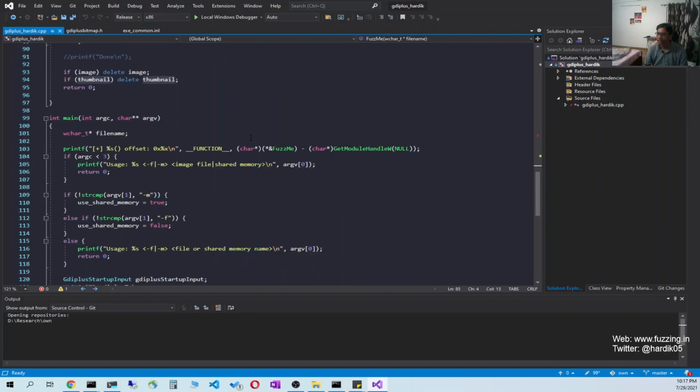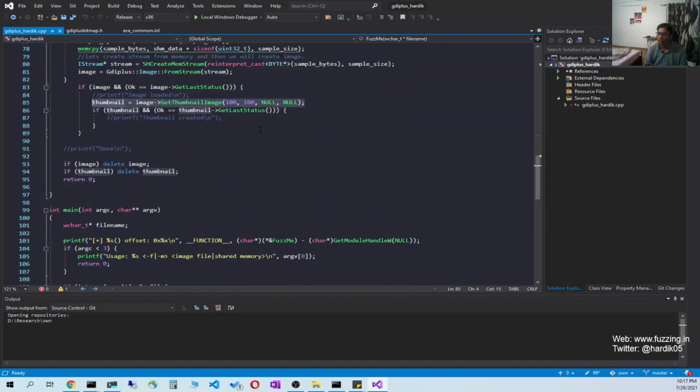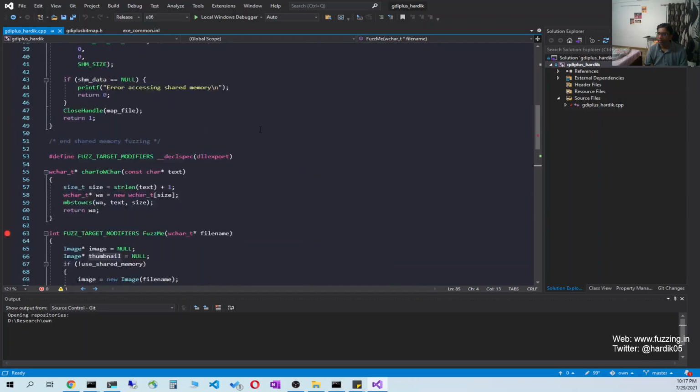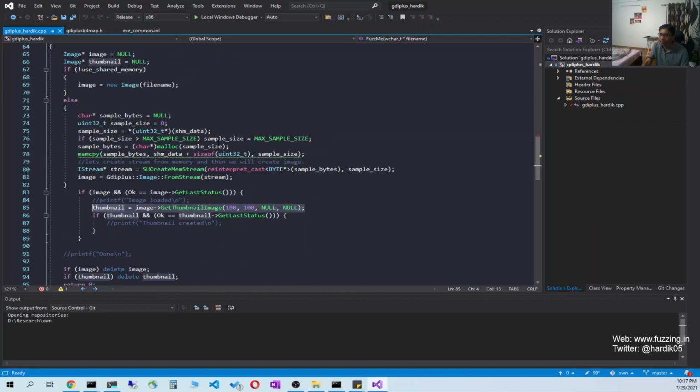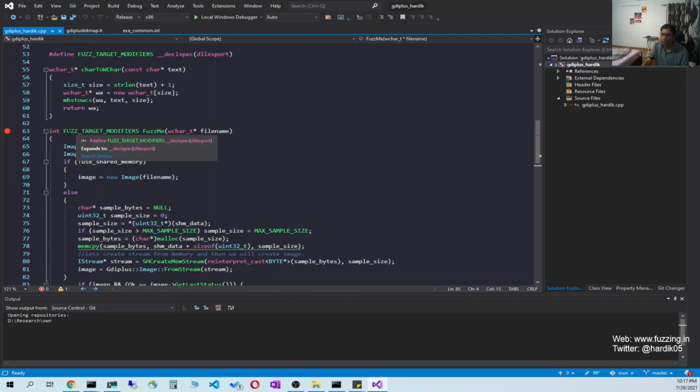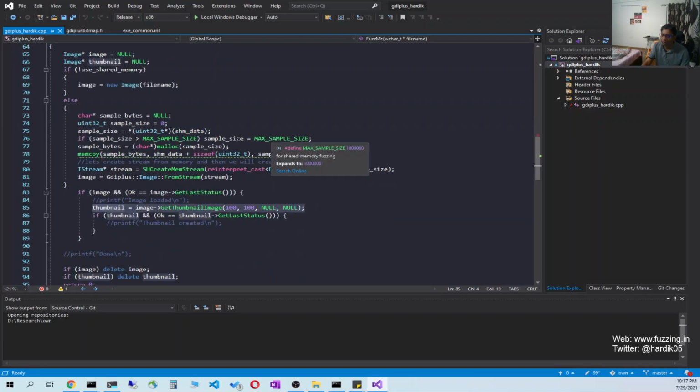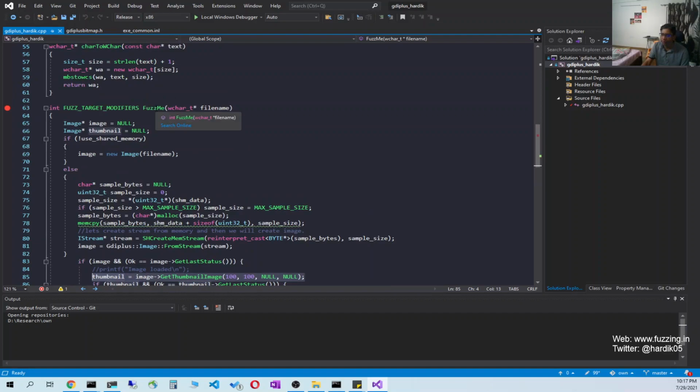So these are the changes I need to make to get it to work with Jackalope, and I have a few defined over here. The max sample size is 1 MB. If you want, you can increase it to 2 MB or whatever you want. And yeah, so these are the only changes you need to make, and then you have to give the offset of this fuzzme function to Jackalope, or if you are fuzzing using WinAFL, you have to give the offset of this function to WinAFL. So this is the only change I have made, and I hope that it's very clear.